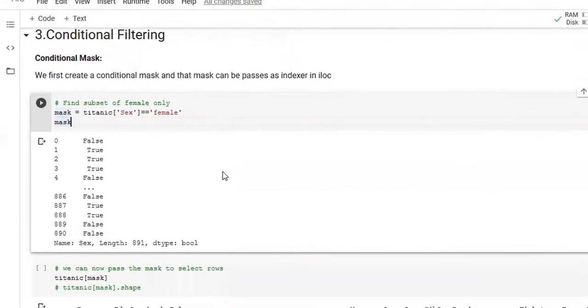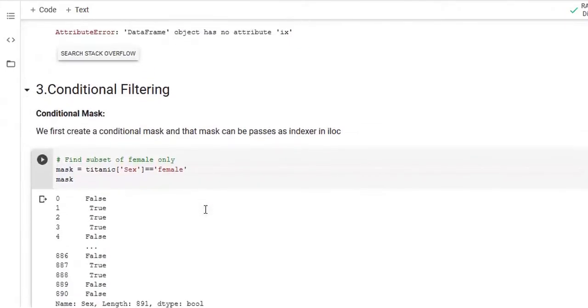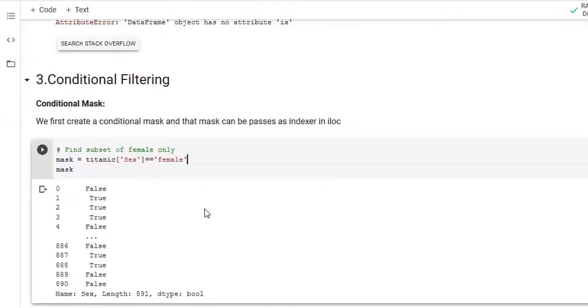Conditional filtering. What conditional filtering is, for example, we want to select some few rows, but there has to be a condition. For example, I want to create a subset of the data where the sex is just female. How many females were there, and I want to create a subset of the data with only females. The rest of the data I don't want. So what I can do is create a mask first. Always create a mask first.